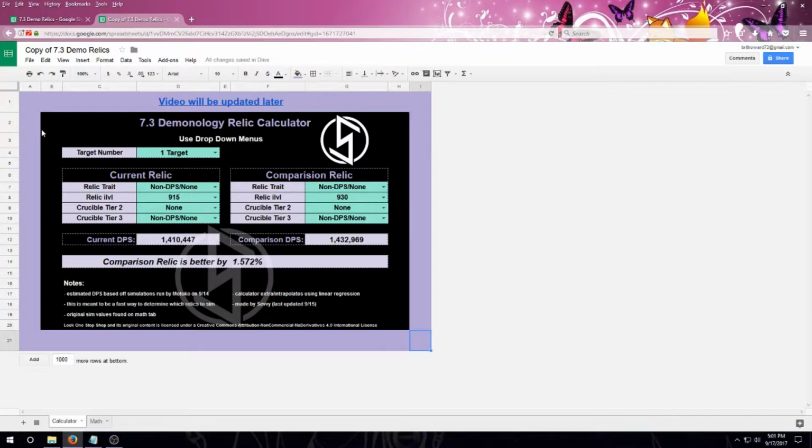So how do we use this? We're going to select a target number. So we can do 1, 2, and 5. So if you've used one of the calculators before, notice that it's been updated. Instead of 3 targets, it's now 5 targets to better represent current gameplay situations. I'm going to keep it 1 target.